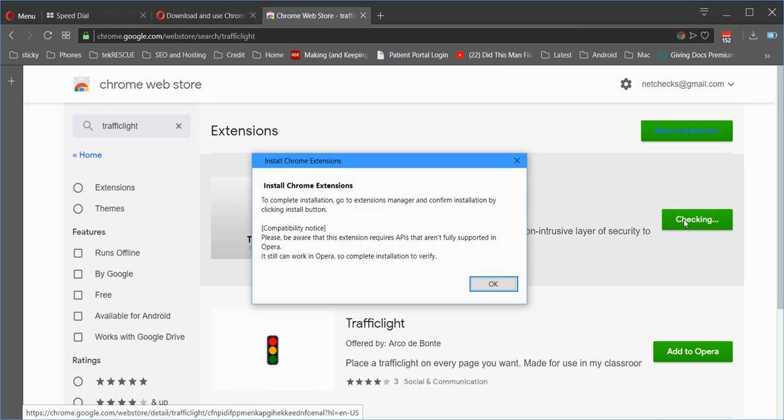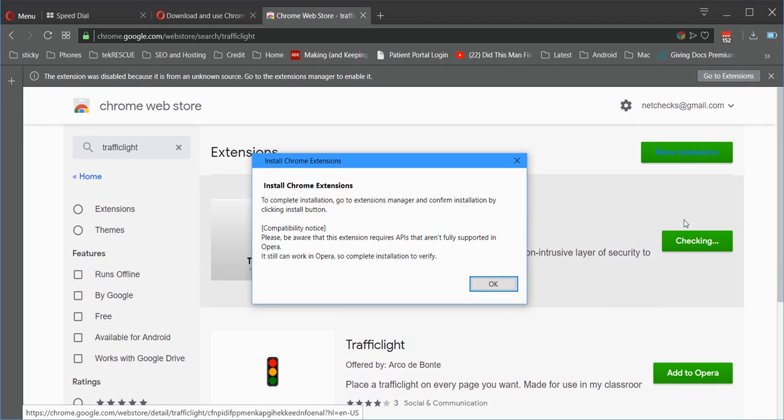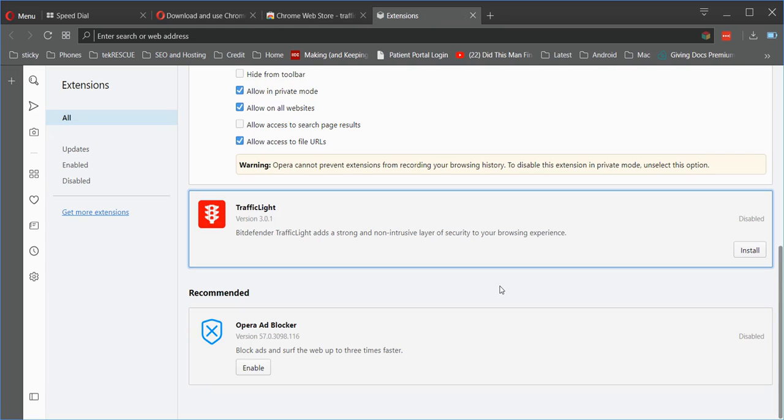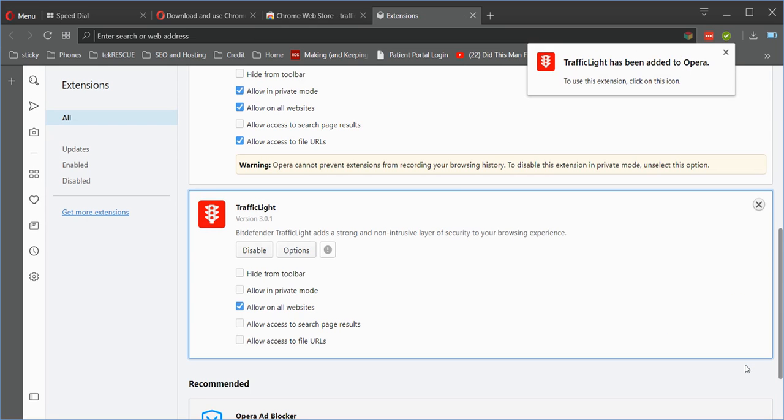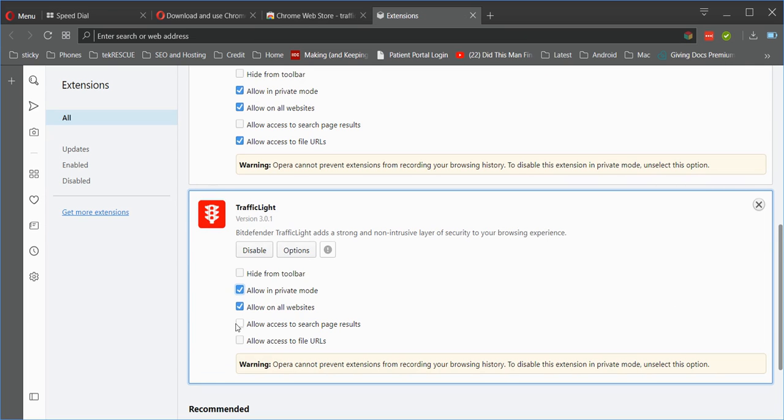It's going to pop up a message that you'll need to go to extensions and confirm the installation and all this. This actually will happen automatically, so I'll just say OK. It opens up extensions. It's already here, but it's not installed, so you'll want to say install, and boom, it's installed. So I'm going to allow it in private mode, and I'm going to allow it access to my search page results and URLs, obviously, because I want it to work. So boom, there you have it. I just installed the Traffic Light extension on Opera.